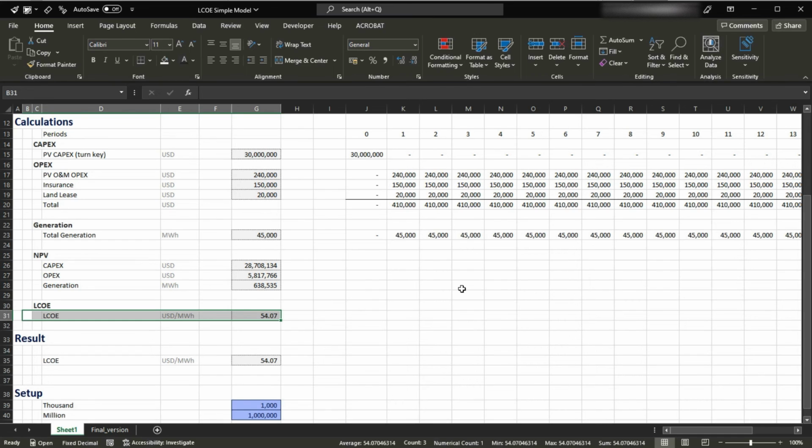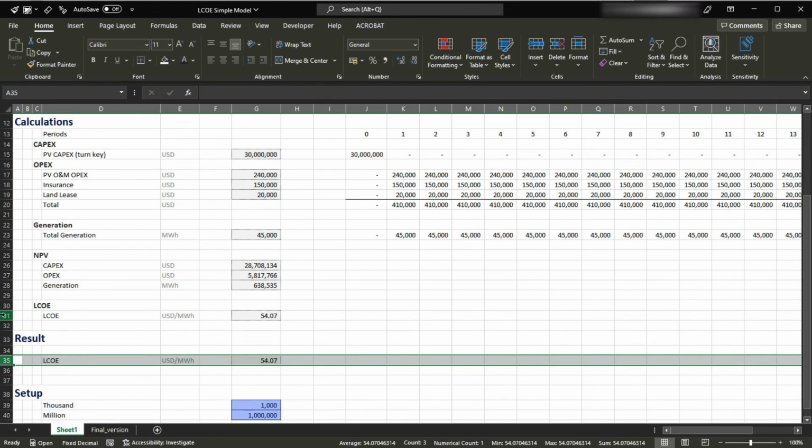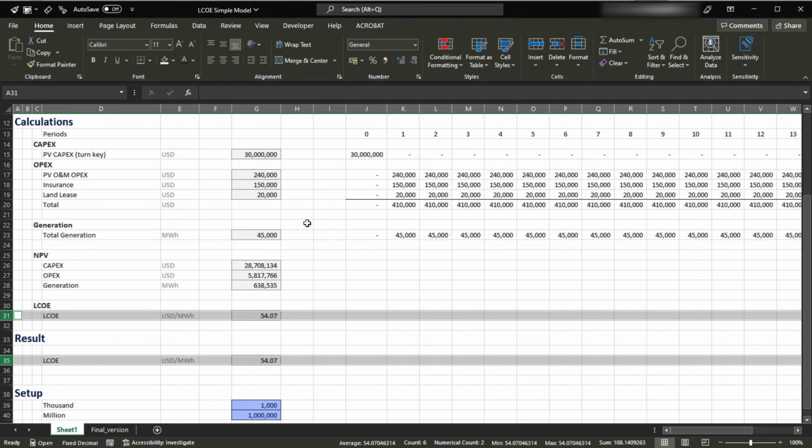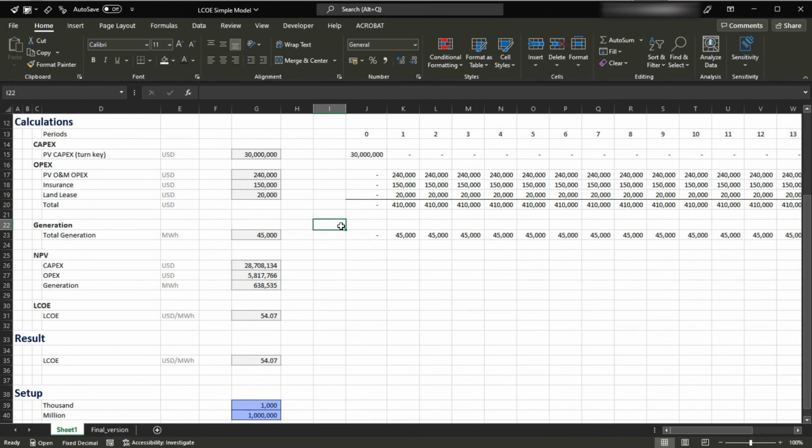We're going to have to have the LCoE results in both places, just to make it more clear as well, okay? So that's it for the model now, okay?